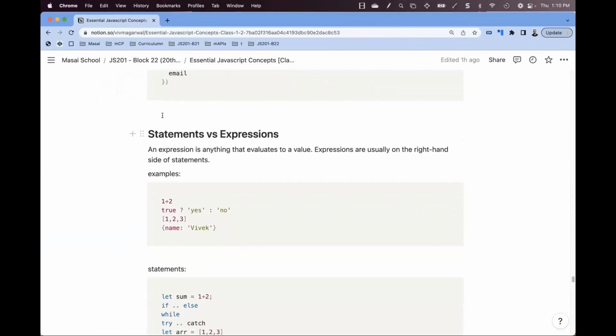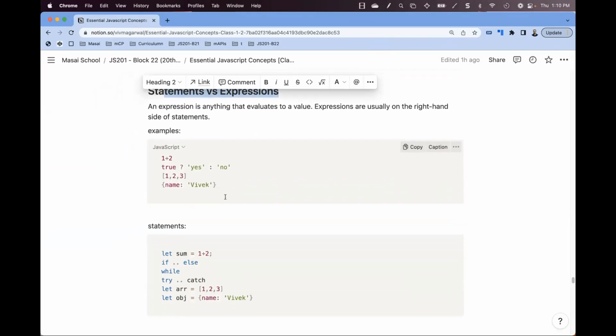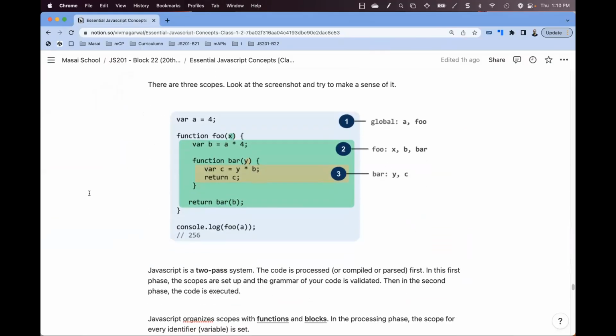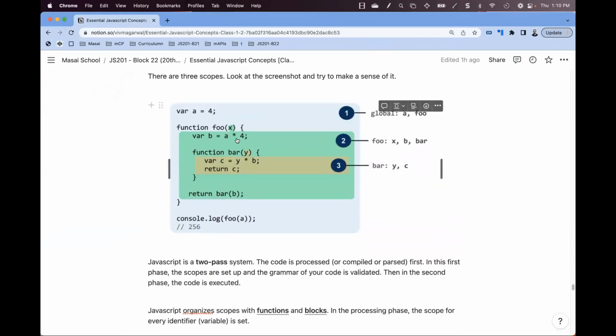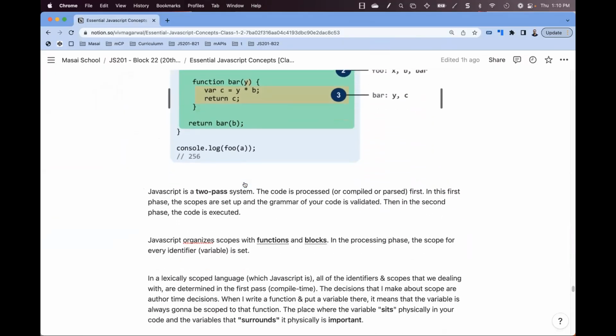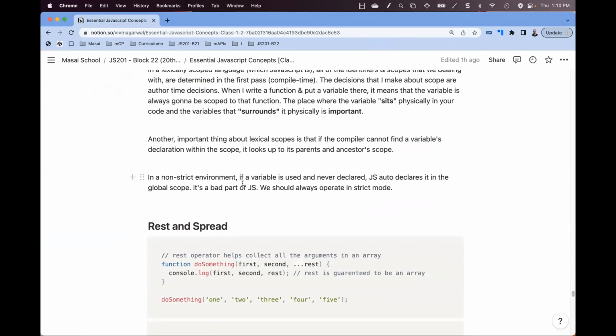Statements versus expressions we have already seen. Lexical scope we have discussed already in the pre-class video. Okay. So people who have not seen the pre-class video, please make sure to see it before this Sunday. Okay. It's very important. Very, very important.